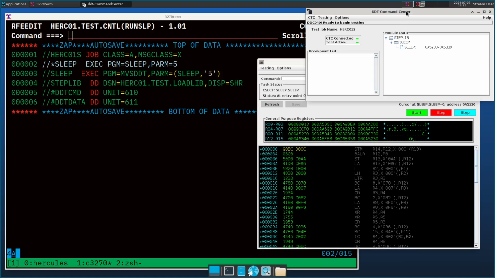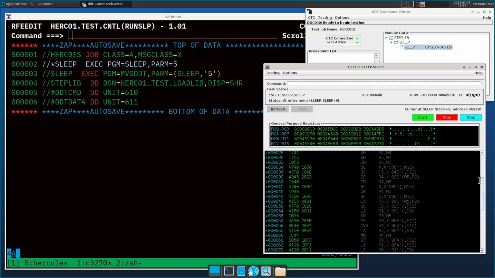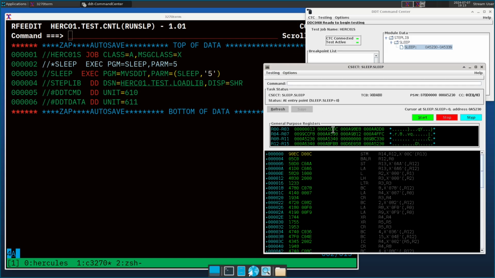So already we can see that we know we're running the sleep module, and we're in the sleep csect within it. And you can see here the address, 0A5230. This is the virtual address space that this module was loaded in. And it popped up a disassembly of that csect. And you can see that we have all of the registers. So register 0 through register 15, we can see the full 32-bit value in hex in each of the registers. We're able to start the program. We're able to step each instruction at a time.